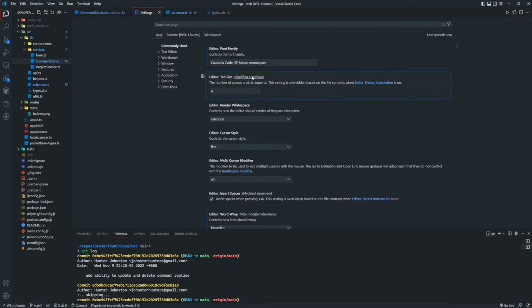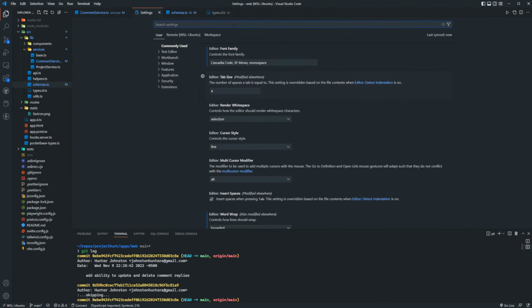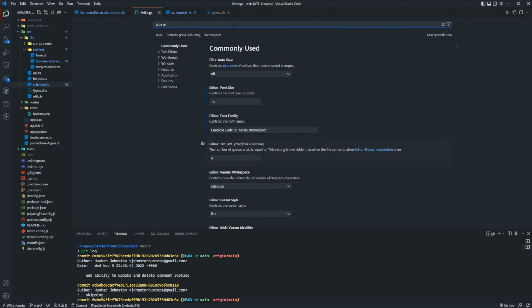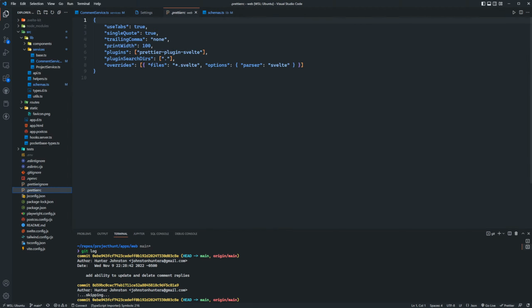Where is this modified elsewhere? Probably my prettier. It's probably actually my prettier RC.